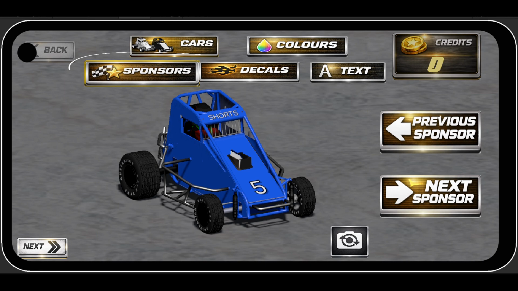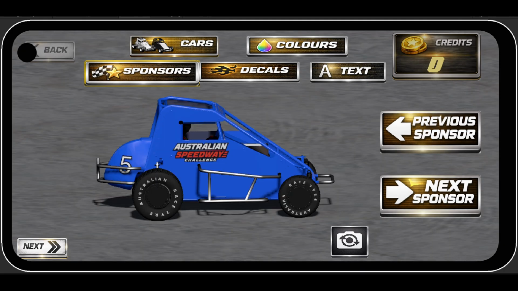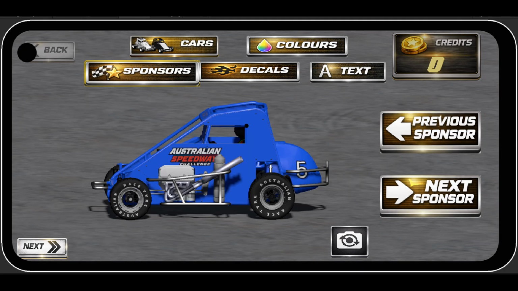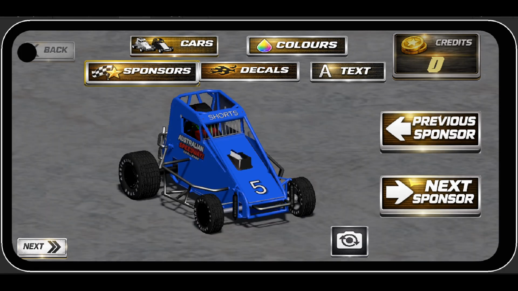Okay, so having hit the sponsors tab, we can flick through some of the potential sponsors that we can have on the side of the car. So a couple of different options here. Hopefully we'll get more and more into the game as time goes on. Might go with the Australian Speedway Challenge logo there, because there's nothing wrong with a bit of shameless publicity. And all right, let's give that a crack. Looks good on all sides.